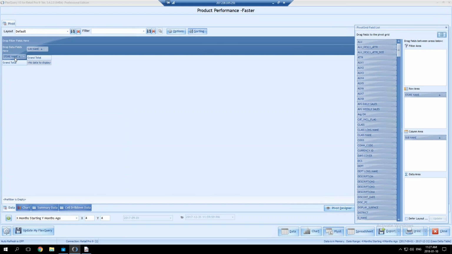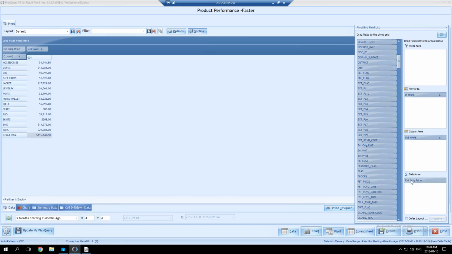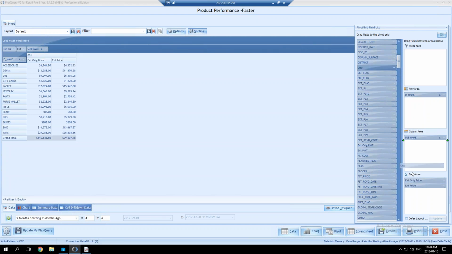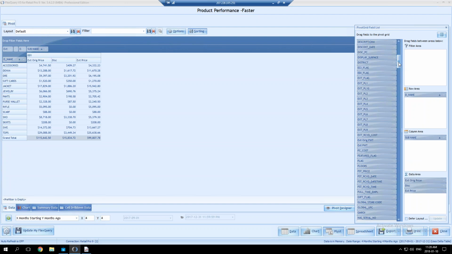So by default, they've put the store name in our row area. We're going to take that off, and we're going to add, let's say, D name, our department name, to the row area. And then I want to see some of those fields that we'd added before. So let's do our extended original price, our extended price. We'll throw in the discount right in between there, and our cost of goods sold.